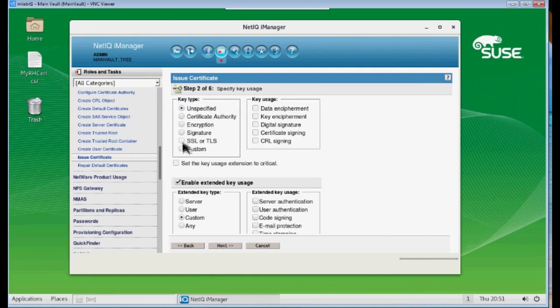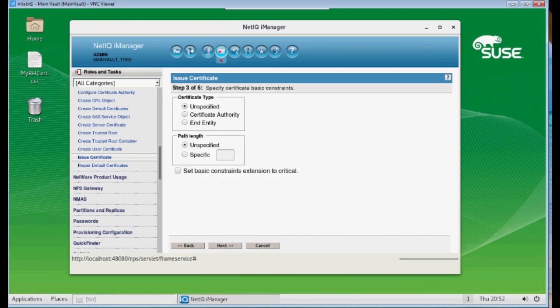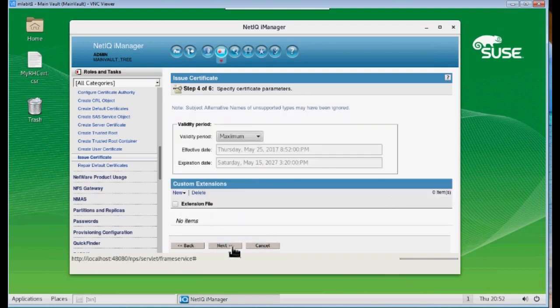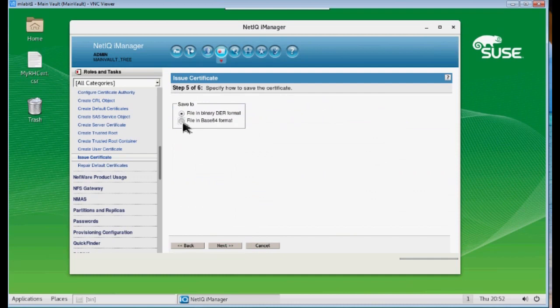I want to go ahead and make these settings exactly as we've done before. So we're going to change this to SSL or TLS for the key type, and then change the extended key type to server. And click Next. I'm going to keep everything default here. I'm going to go ahead and change this to our maximum. And I want to save this in base 64 format.